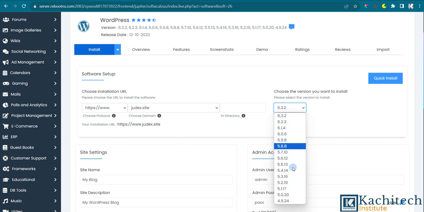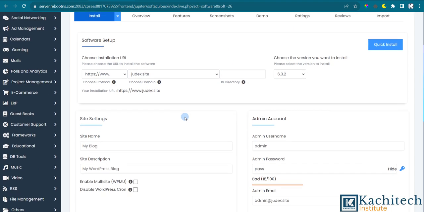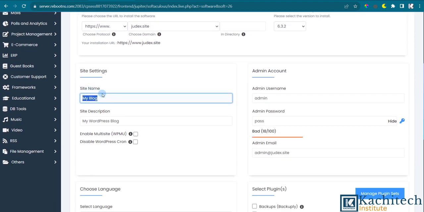Here you can select the WordPress version. This is our old WordPress version. For some reason, some people might prefer the older versions, but it's always good to leave your WordPress at the updated one, because hackers tend to attack old ones.